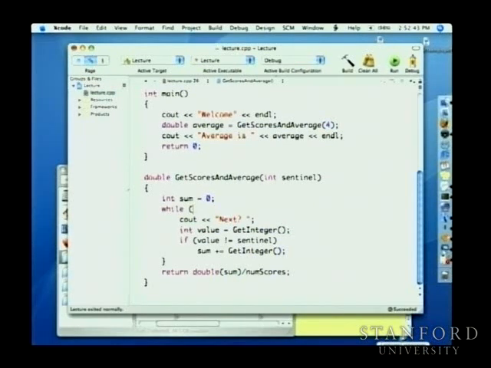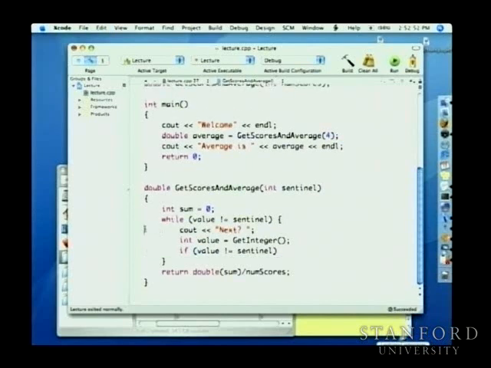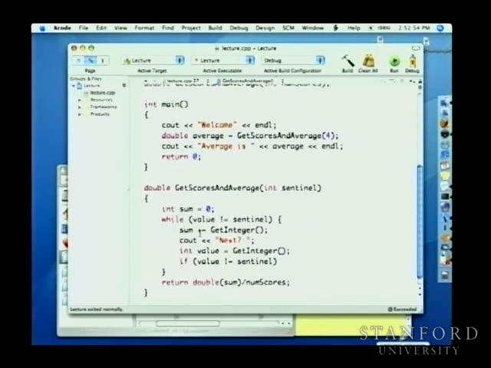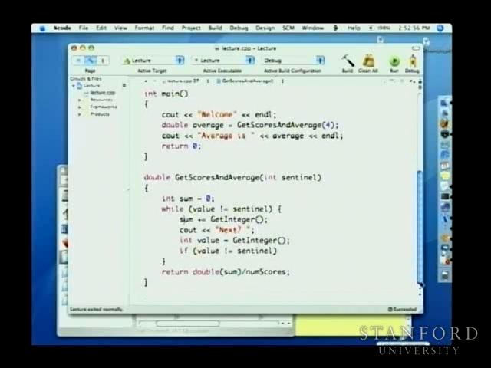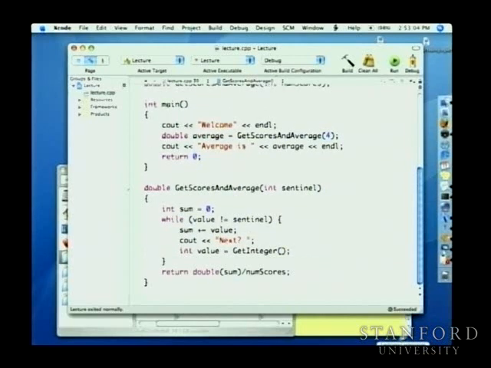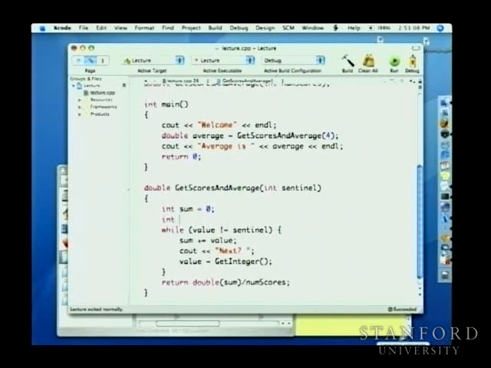I could say: while value does not equal sentinel, then add it into the sum. So I'm going to change my code around. Just watch carefully as I reorganize it. If the value is not equal to the sentinel, then I'm going to add it into the sum, and then I'm going to get the next value and overwrite the previous value. So watch this. Value is this, and I'll go up here and I'll say int value.